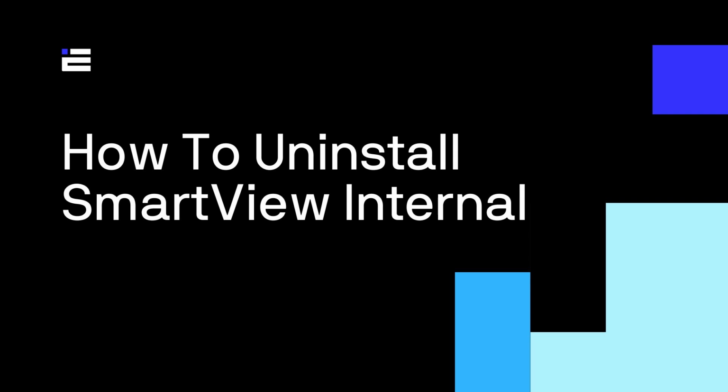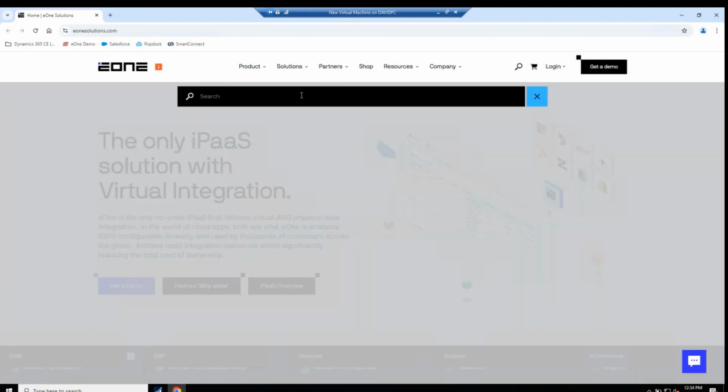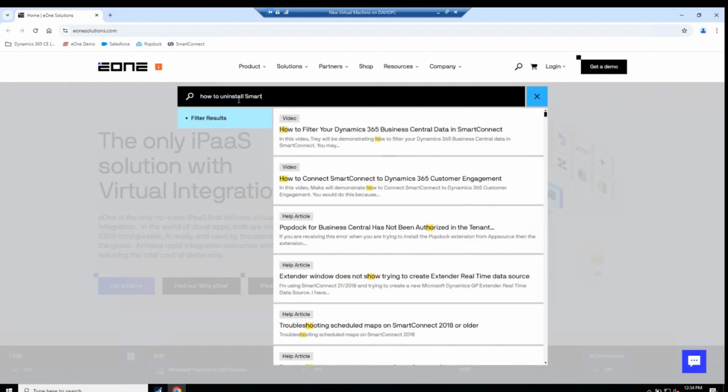I'm a senior support engineer with E1 Solutions, and today I'm going to be showing you how to completely uninstall SmartView Internal. So there is a knowledge base article to go along with this. What we're first going to do is go out to the E1 Solutions website, hit the search, and search for how to uninstall SmartView Internal.